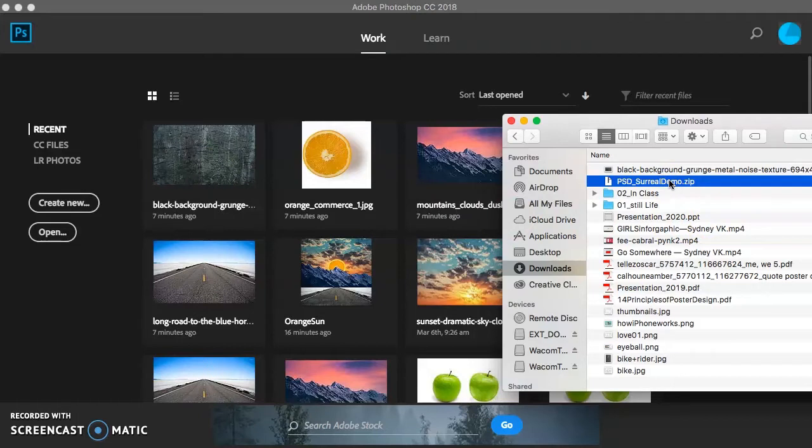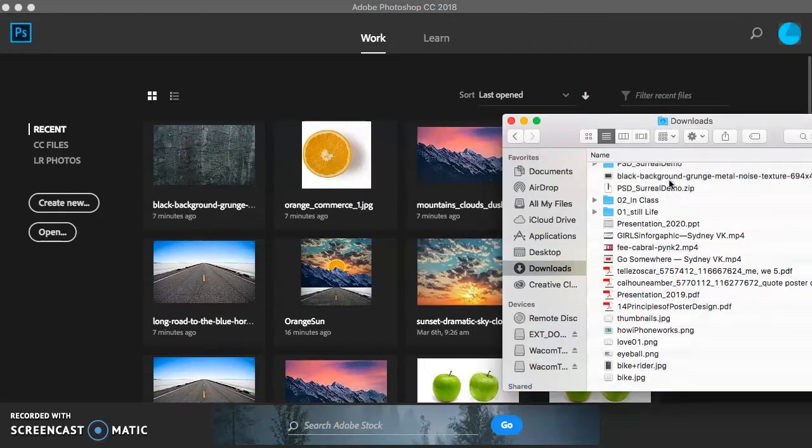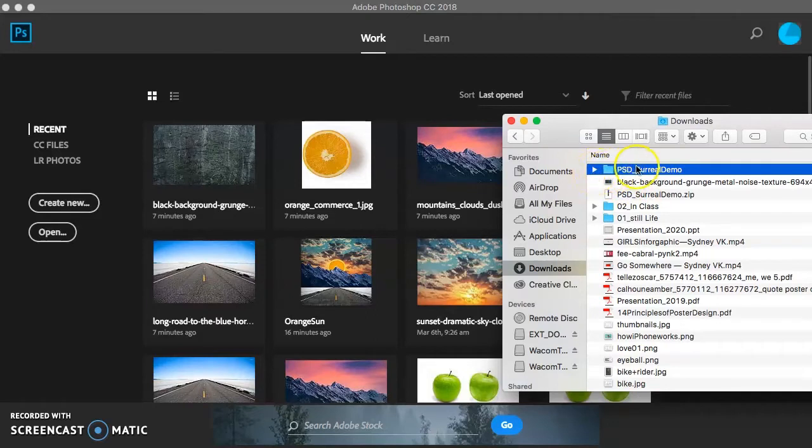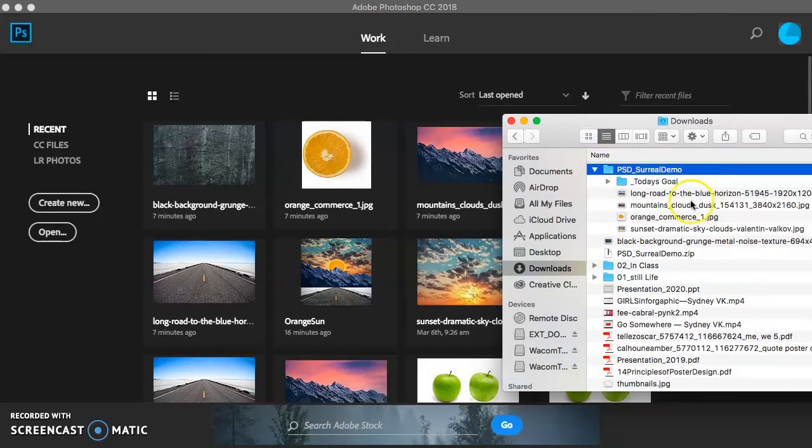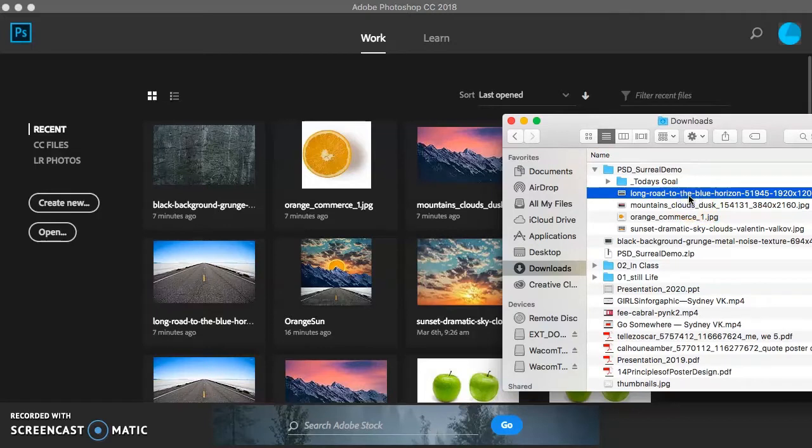Now a zip file, download it. This showed up in my downloads. It'll do the same for you. If you double click on a zip file, it unpacks. And then inside of that new folder, see this file right here, we can look at everything I provided, which is the exact same as you're seeing in Photoshop right here.